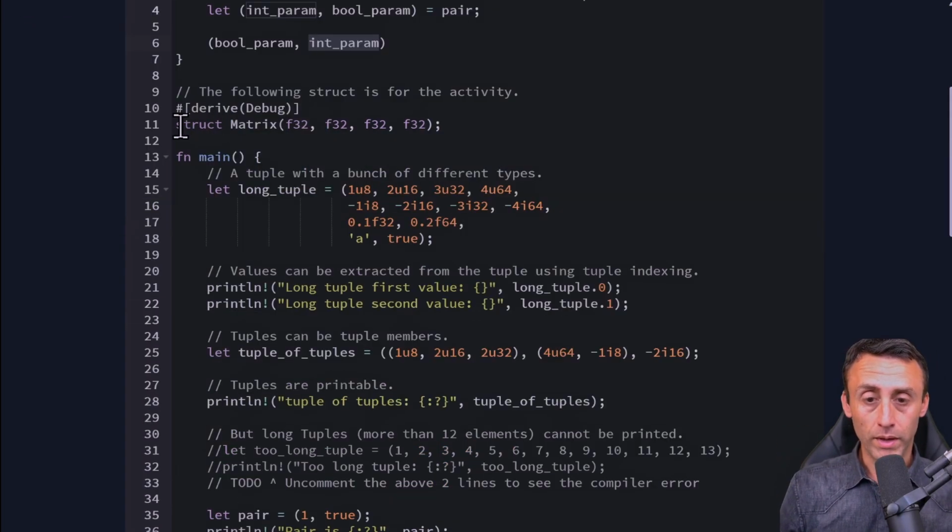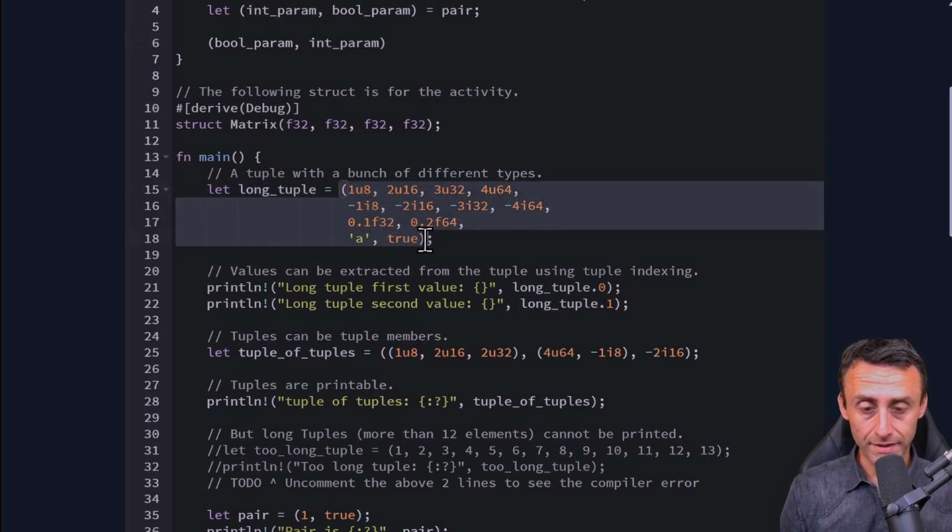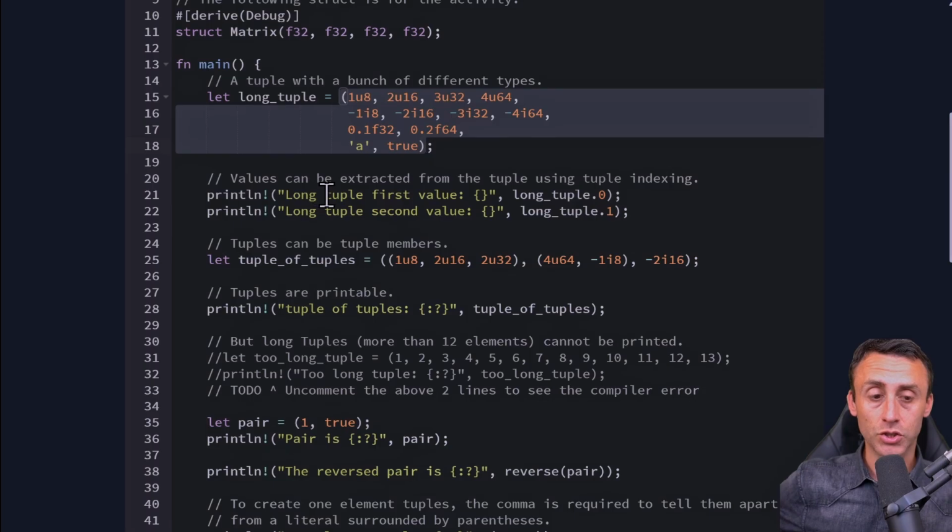Here, for example, we have a struct of a matrix, and here we have this long tuple with many different types, and values can be extracted from the tuple using the tuple indexing.